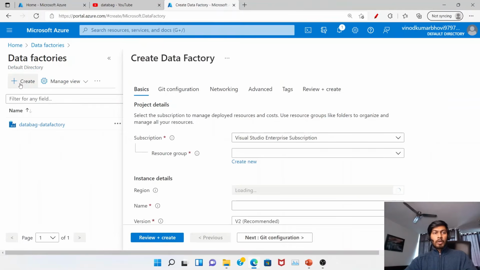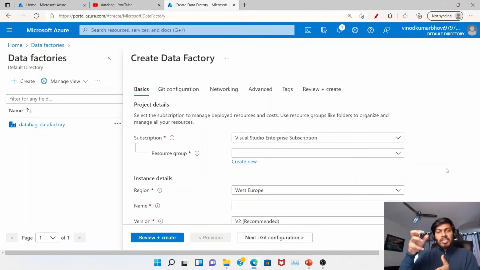Okay, you click on create, right? And then you have a couple of options which you need to fill. It's like a form where you fill in the details you need, and then you submit, and it will generate a JSON code in the backend, which will be submitted to the Azure services, and then it will create the Azure Data Factory for you.